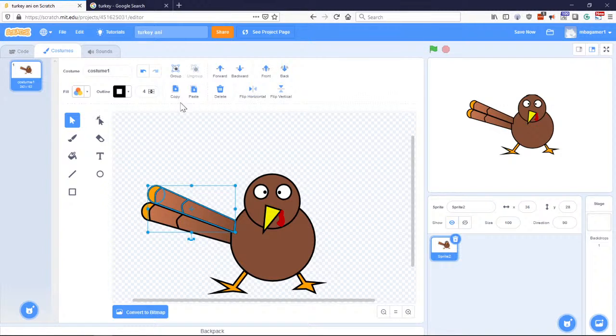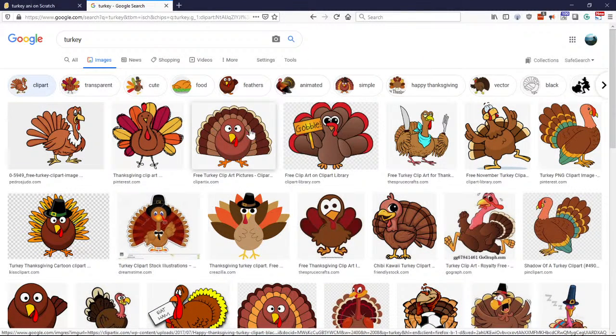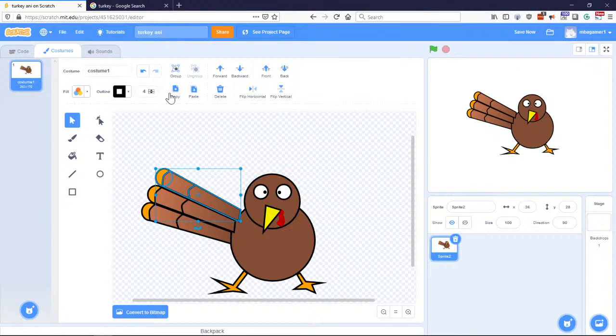All right, so let's do copy again, and then paste. Let's drag it on over there and turn it a little bit. I'm trying to get it kind of unified, so when it finishes, it looks like a fan, like it's been fanned out a little bit. All right, copy, paste. Turn a little bit.